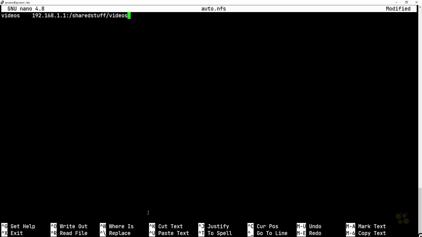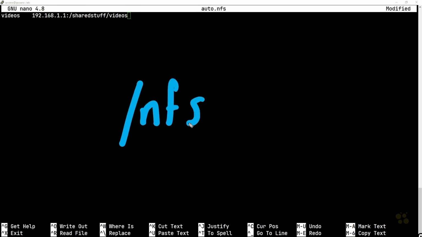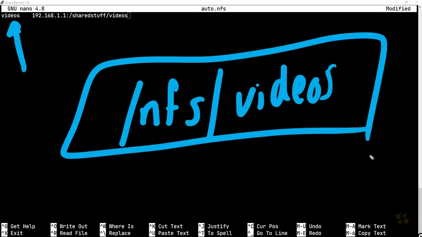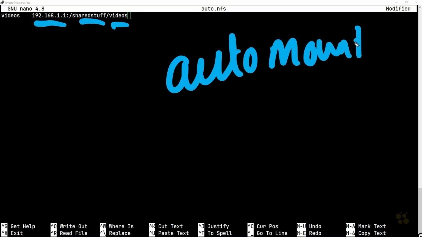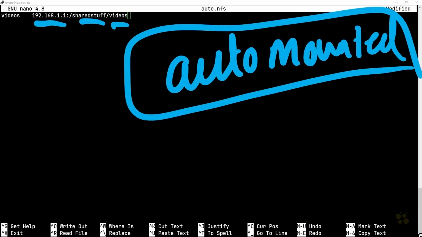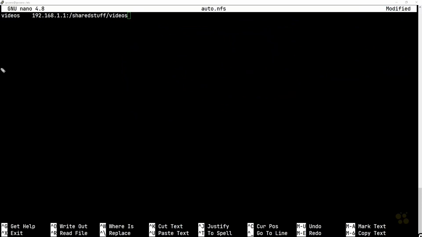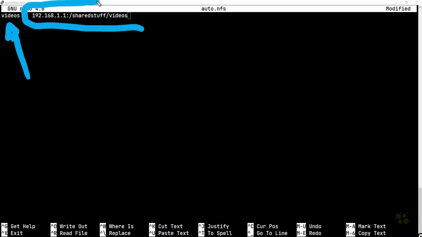What I am actually saying here is that if I happen to go into my own local system and I go into the NFS folder and then go into a folder called videos, when I access this location, the information on this server here, i.e. the shared stuff videos folder on this server, that is going to be automatically mounted by Autofs, meaning that it's going to be transparently available to me. Just the way we've seen before in the previous skill, I just cd into this particular directory on my file system. And like magic almost, the information on this server is just going to appear and be mounted on my local file system.